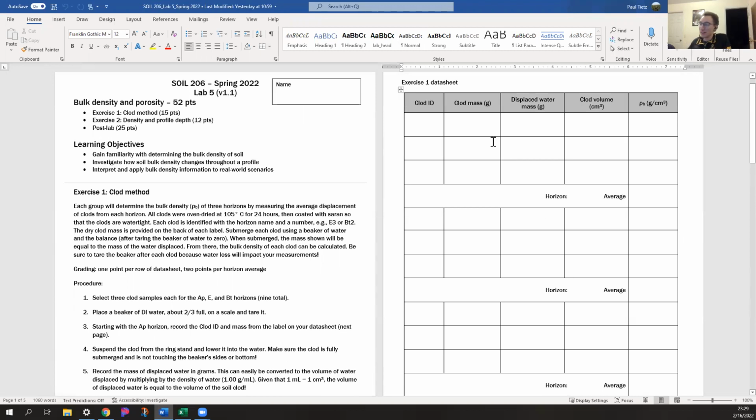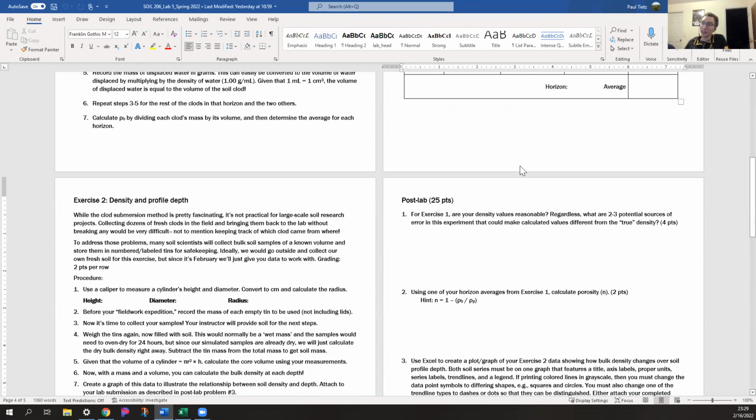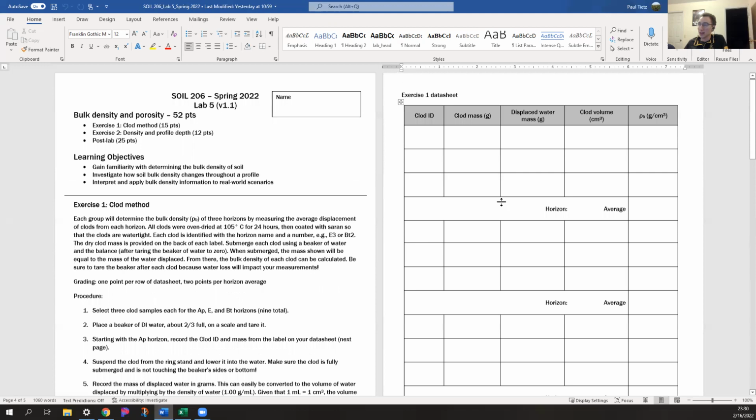On the course evaluations at the end of the semester, I've asked students in the past to give me an idea of what some of their favorite labs were and what some of their least favorite labs were. And this one showed up quite a few times in the favorite labs. People thought water displacement was pretty cool, but it's not a perfect method necessarily. There are many sources of error that could make our calculated values different from the true density. There's quite a few things we assume in doing the CLOD method.